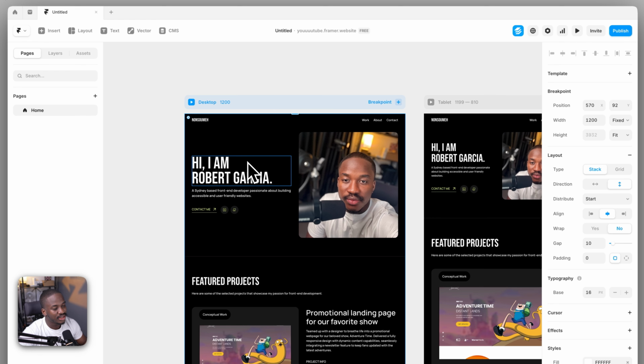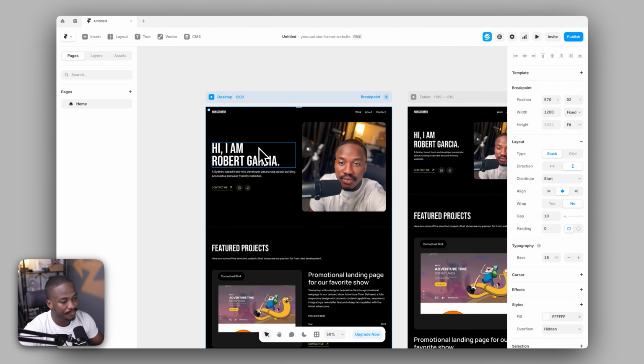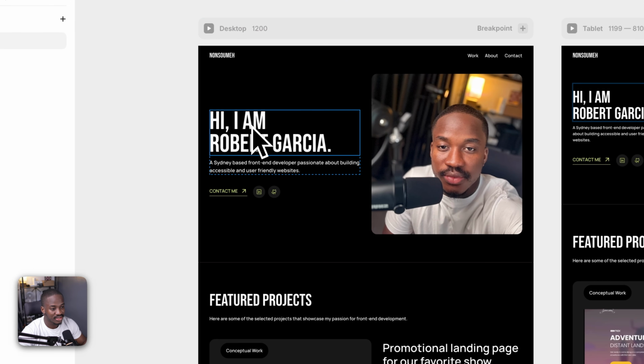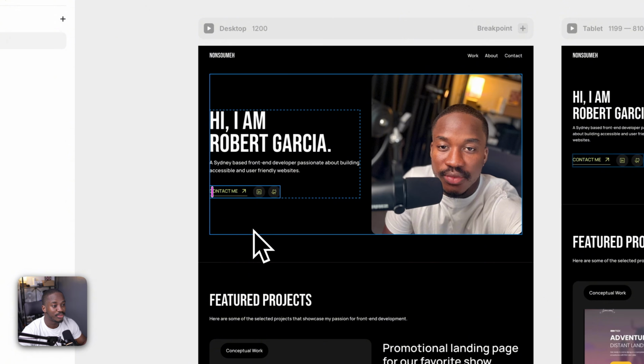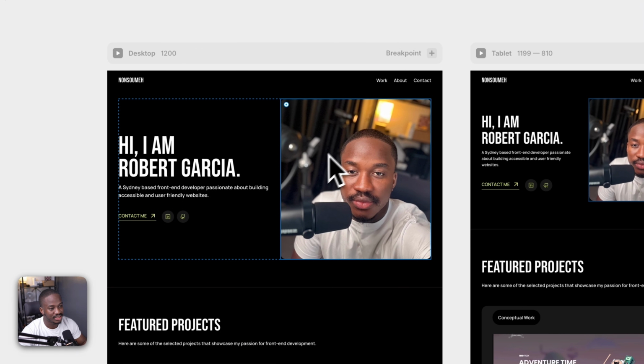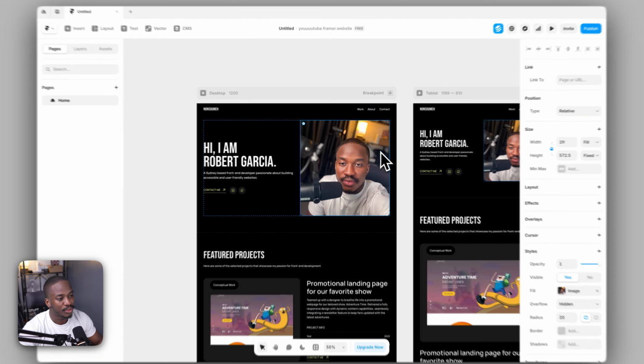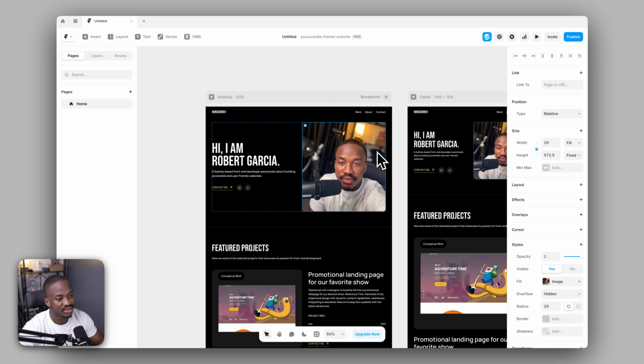Now, one thing I want for this animation is, as the site loads up, the first thing that shows up is this hero text over here. Then the second thing that shows up is this description here. And then these links together in this stack can show up next. And then the last thing I want to show up is the image. I want the image to come from the right a little.